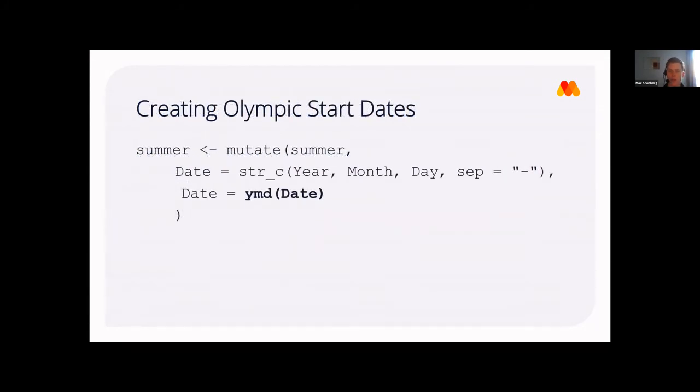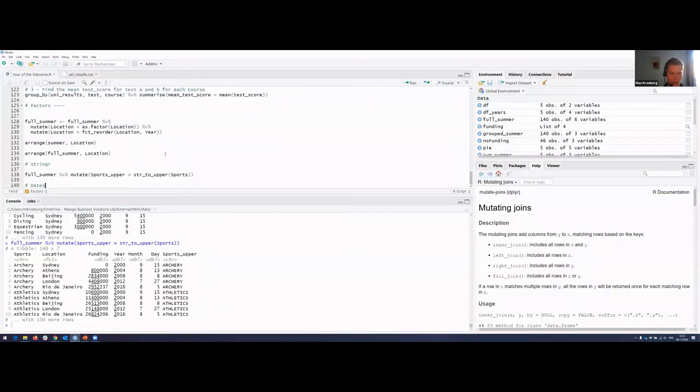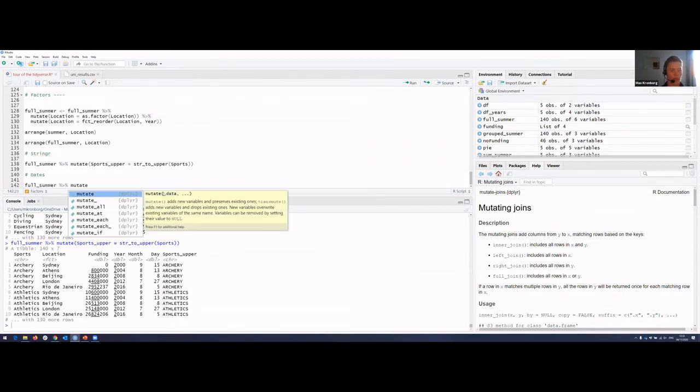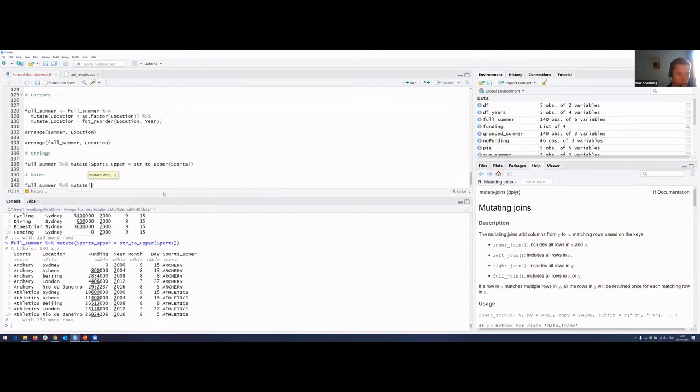What we're going to do is take the Olympic data set and turn the year, month, and day columns into this date format. The way to do this is the full summer data set, and we're just going to pipe that through to mutate. What we need to do first is create a new column which has the information in it that we need in order to convert it to a date time, because currently there are three different columns. So we're going to mutate this data set into a date column.